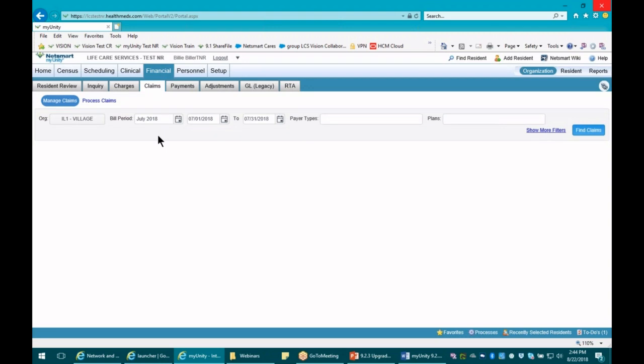Next, you can select your bill period. You can enter from and through dates, but we now have an easier option where you can just click on this calendar, and it allows you to select the month that you want to go to. You can also go to previous years. We're going to work with February of 2018.